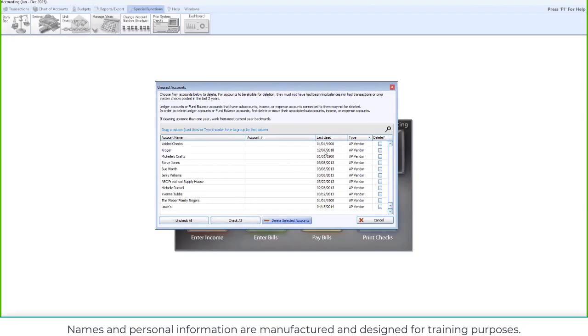All right. But last use date, notice some of these were 2012, 13, 14. Some of them haven't been used in a long, long time. Why am I keeping them in my chart of accounts? And why am I cluttering up my chart of accounts? Now, again, if I delete these in 25, it's not deleting those same accounts in 26. Why? Because I've already brought my chart of accounts forward.